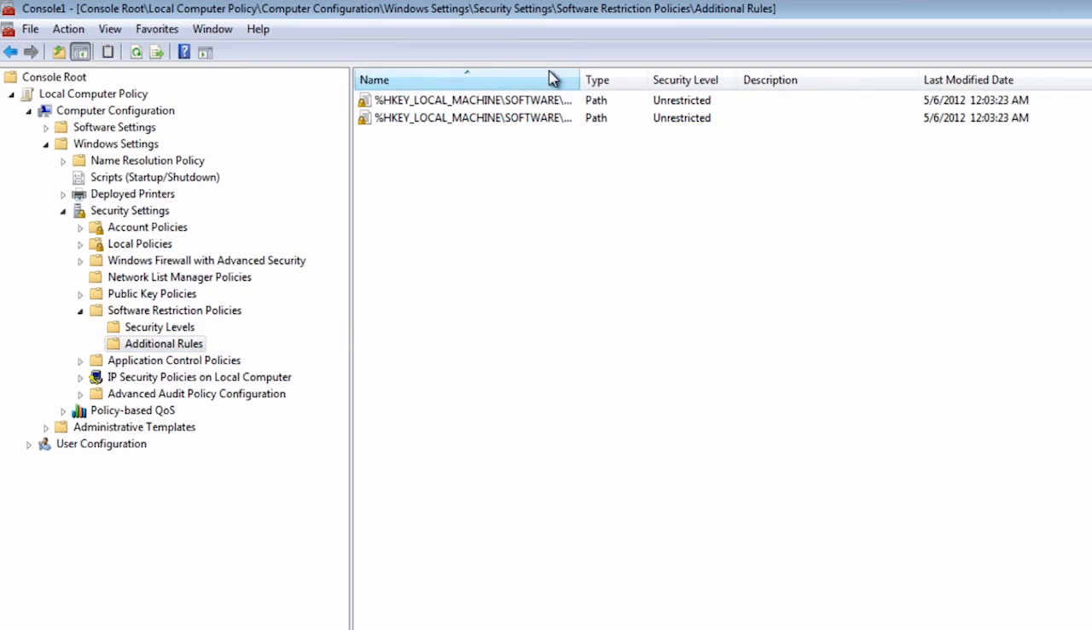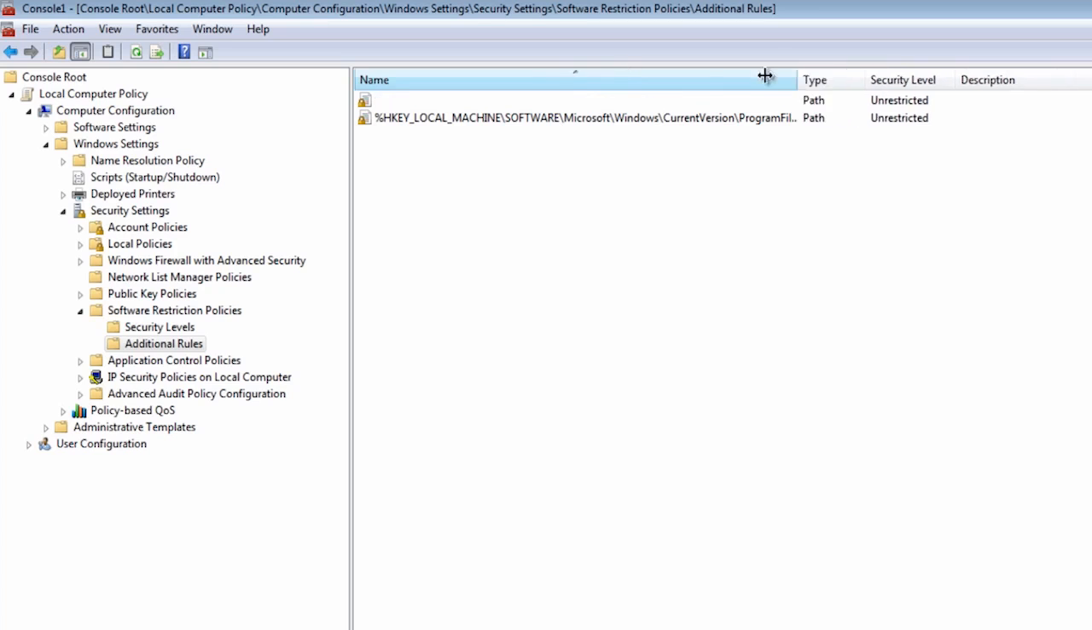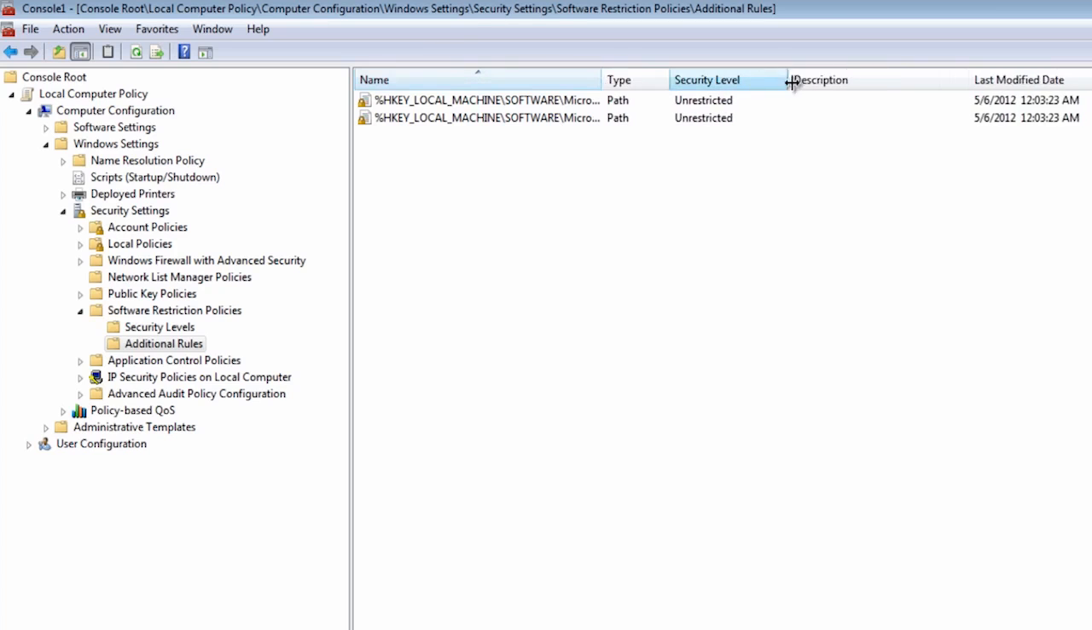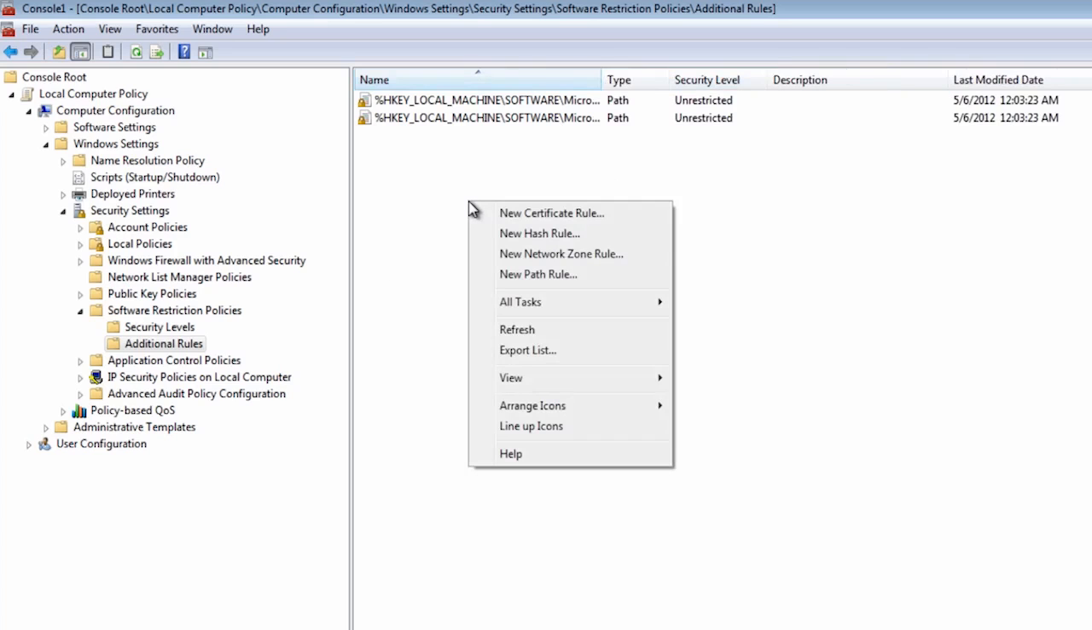As you can see, there are two rules already. Path rules that indicate system components. They're at the unrestricted security level. This means that programs that registered in these locations are always allowed to be run. This doesn't apply to the entire system. Key system components, however, are exempted in this way.